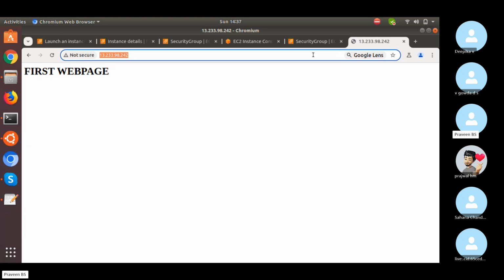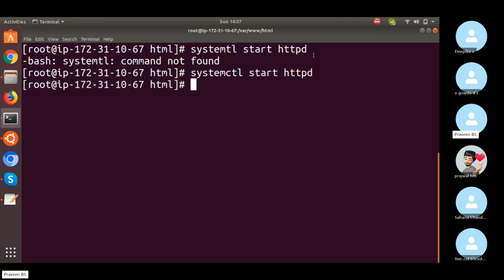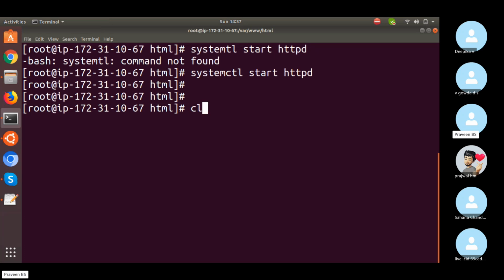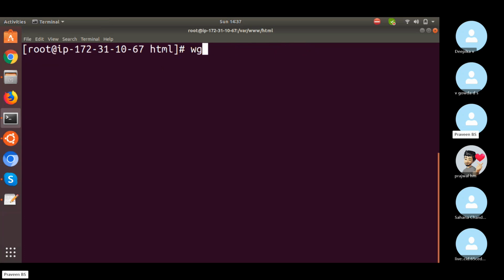Yes, sir. How to verify from the Linux terminal whether the website is working fine or not? This we did from the GUI, sir. We can verify like this from the GUI. But suppose I don't have the GUI option and I want to verify from the command line. Please observe the last command. How can you verify? Curl command, sir.